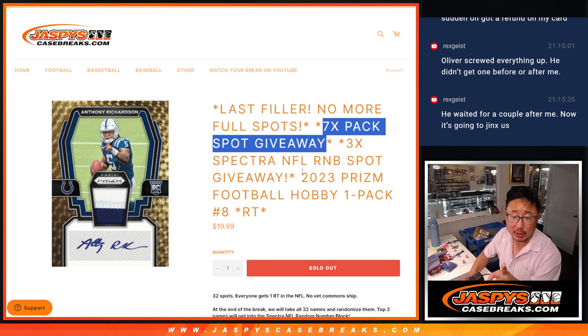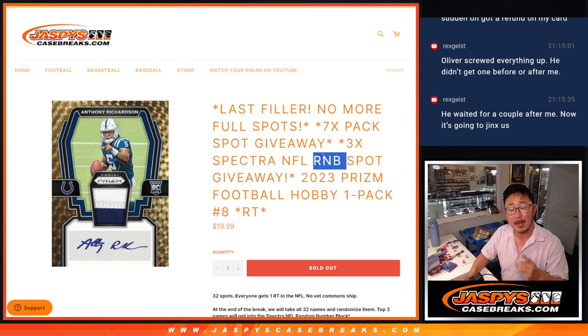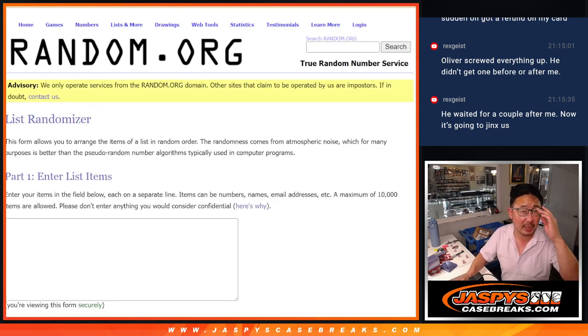Then we'll do a second dice roll to do the break itself, the Prizm pack break itself. Then the third and final dice roll would be giving away those three Spectra football random number block spots. In the next video, we'll do the random number block randomizer. Then the next video after that, we'll rip open the Spectra football. So if you're watching live, that's what the upcoming schedule is going to be.